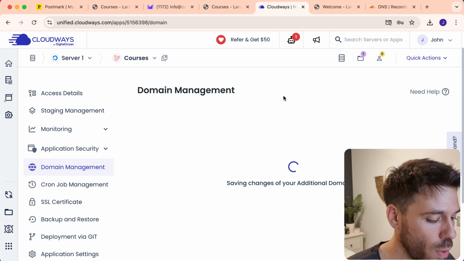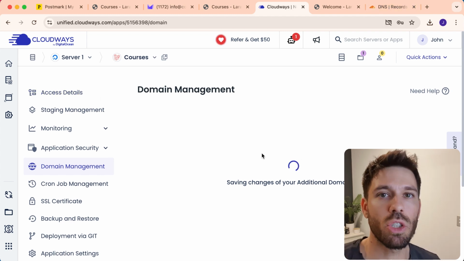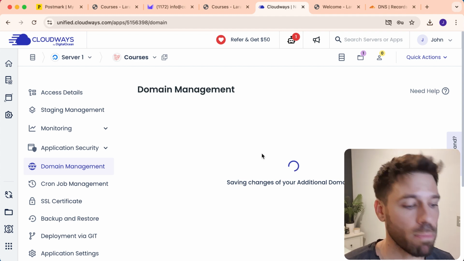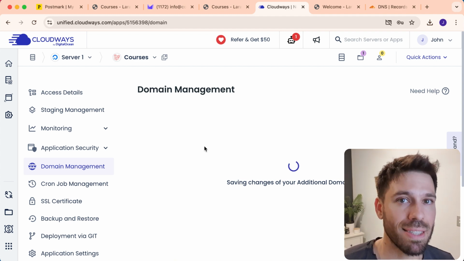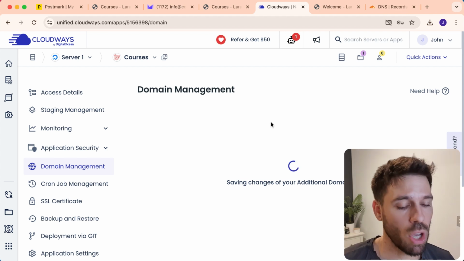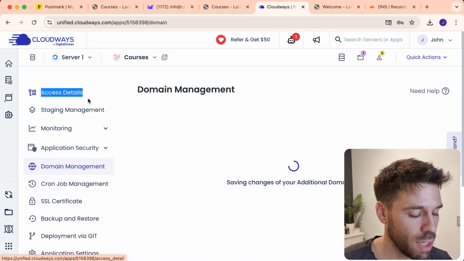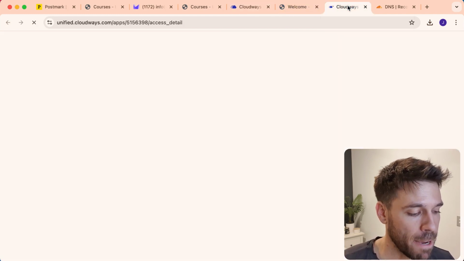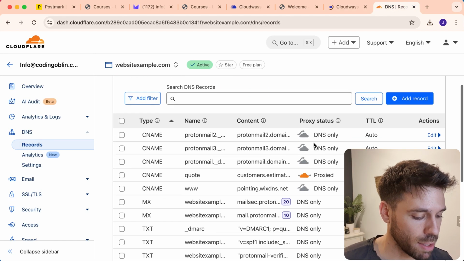And while that is going, we're going to need to add a DNS record. So you need to log in to your domain name provider, so where you bought your domain from or where your DNS settings are managed. And mine is on Cloudflare. So it will look very similar no matter what you use. So I'm just going to open that because we need to get the IP address. Mine looks like this. So this is all the DNS settings.